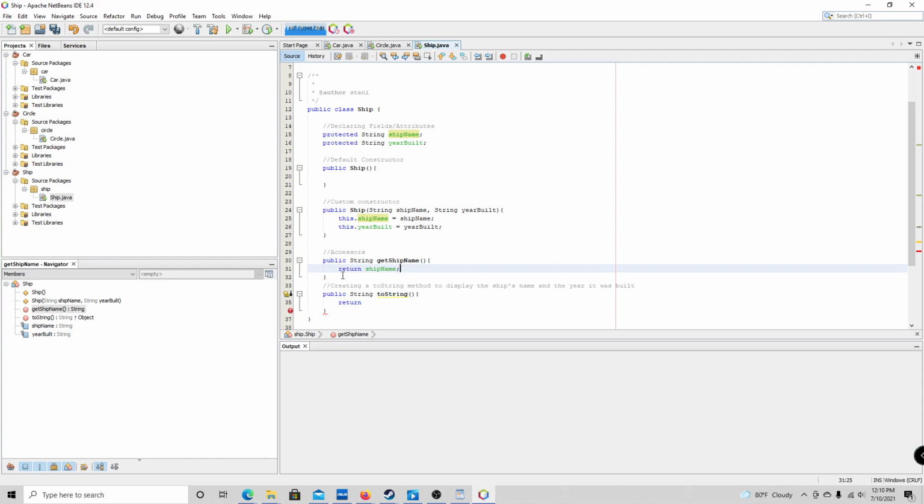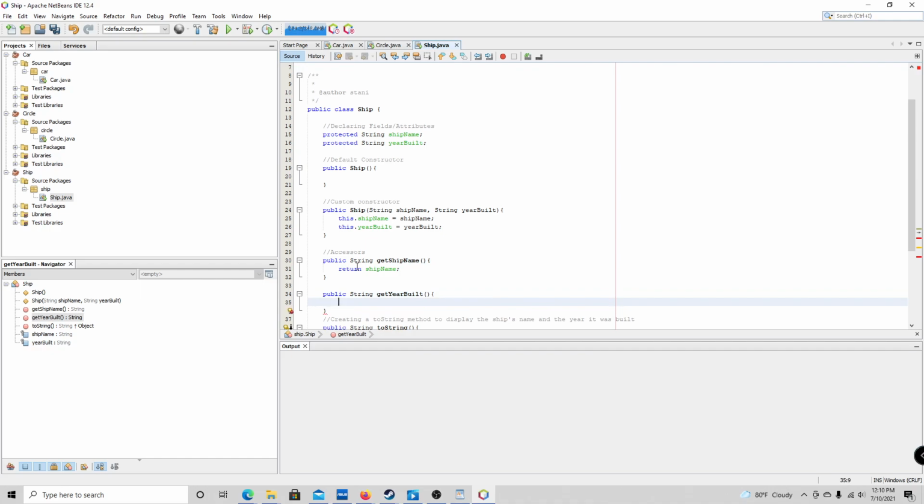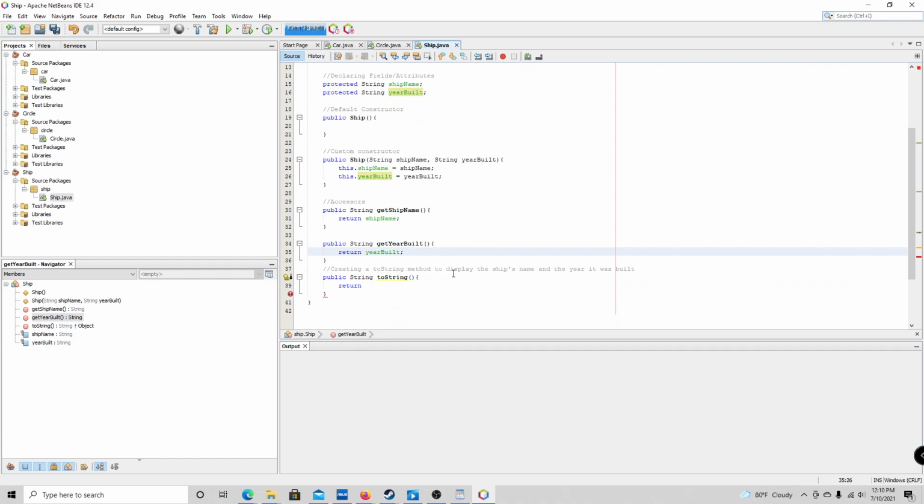And we're gonna also make another one, public string getYearBuilt, and I'm gonna return the year built. All right. So you want to make sure you create those. Yeah, I almost forgot about that.